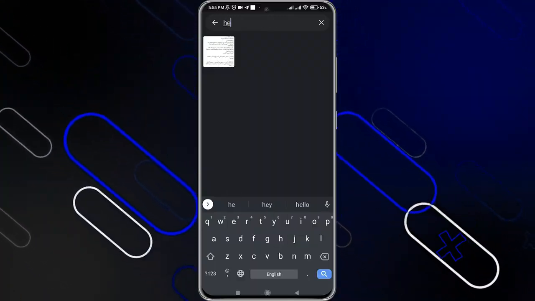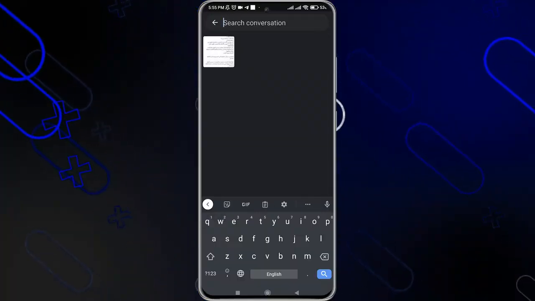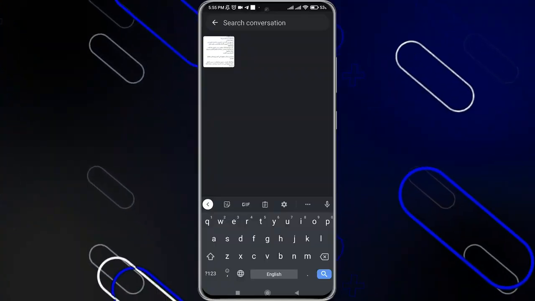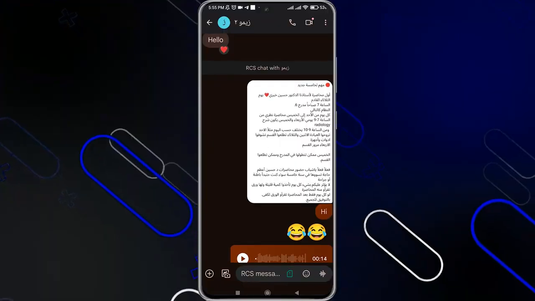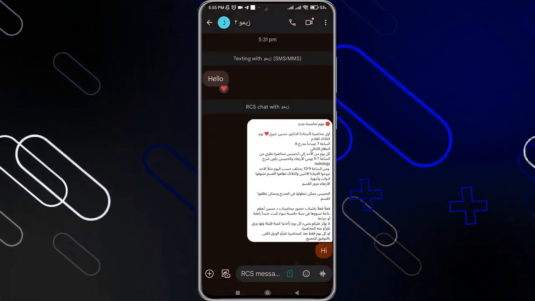So I'm going to search for the text message, hello, for example. But here, as you can see, we also have the pictures that we have sent to each other. And here I have this picture. You can also download it if you want. And here, as you can see, actually hello didn't appear because I wasn't enabling the RCS yet.